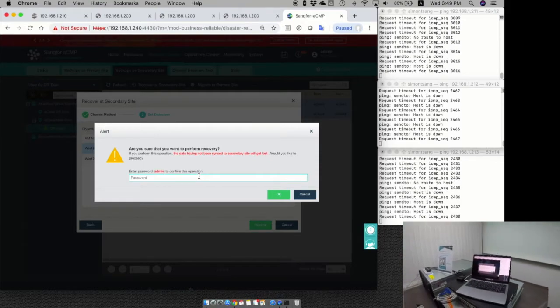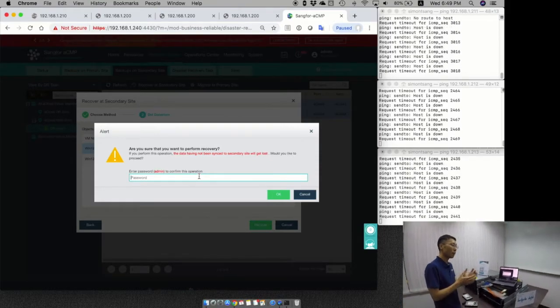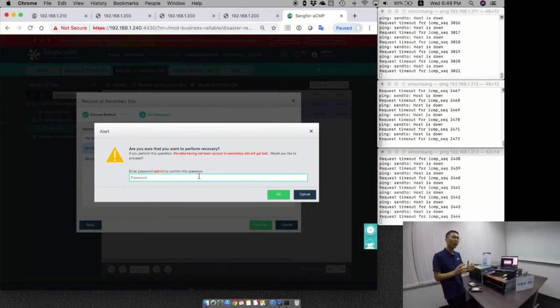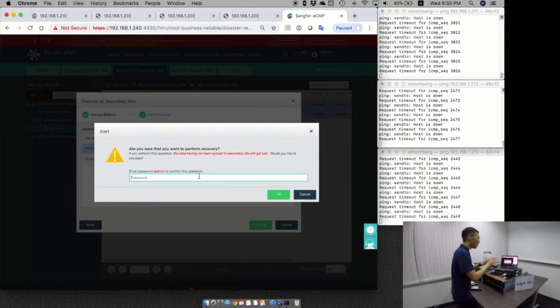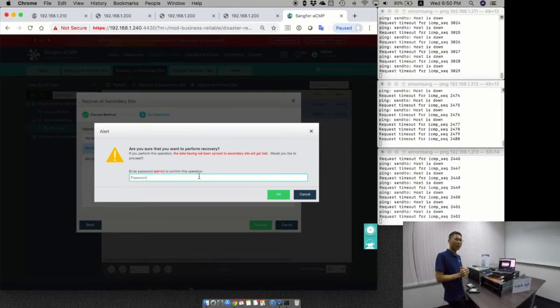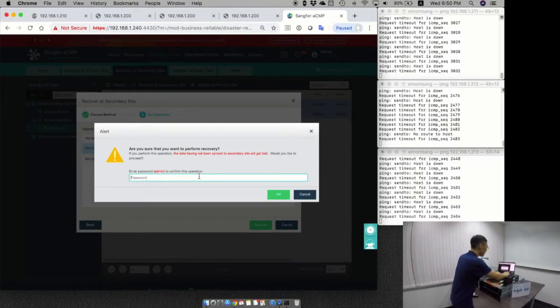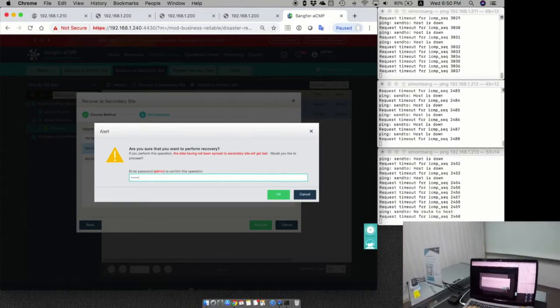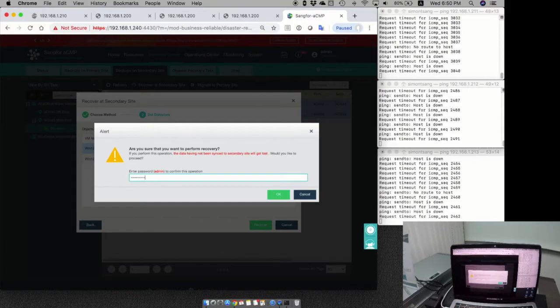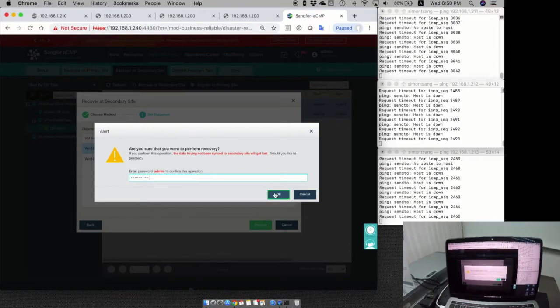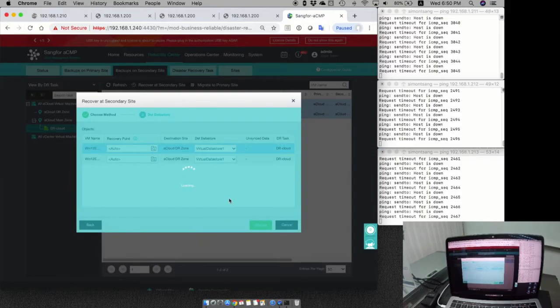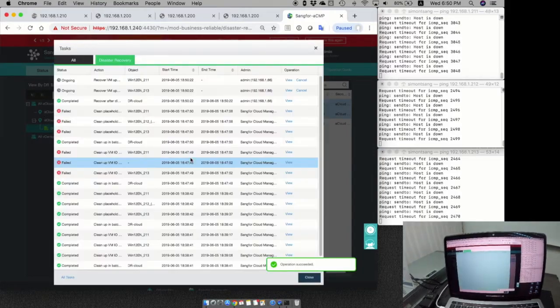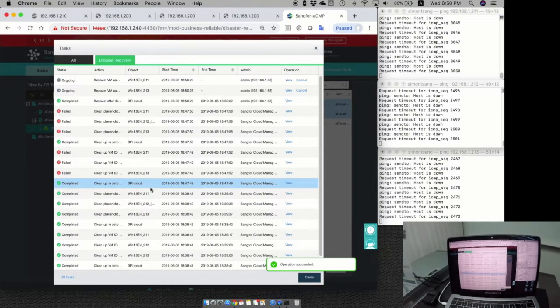Business failover in a disaster recovery solution is a very important step. So it requires the administrator to confirm the step, to make sure that it's a real disaster situation so that you need to fail over your business. The administrator has to type in the password to resume this process. After that, the failover will take place.